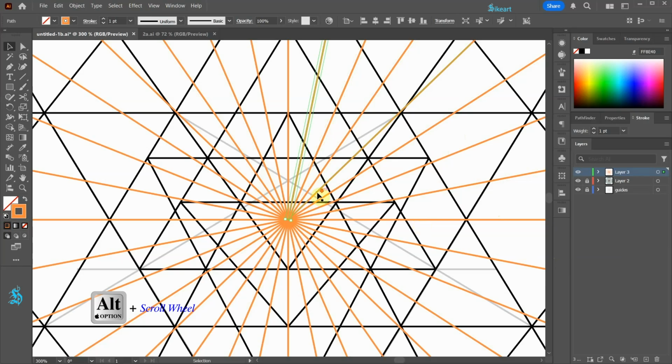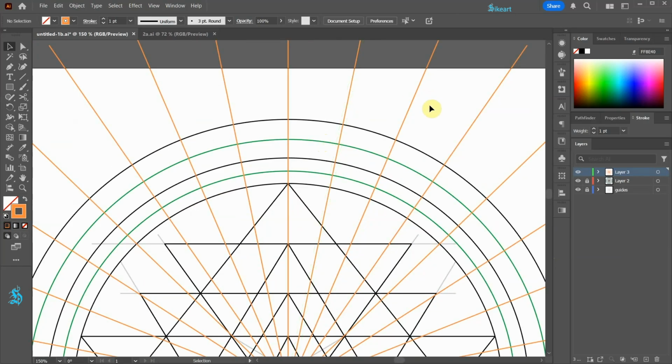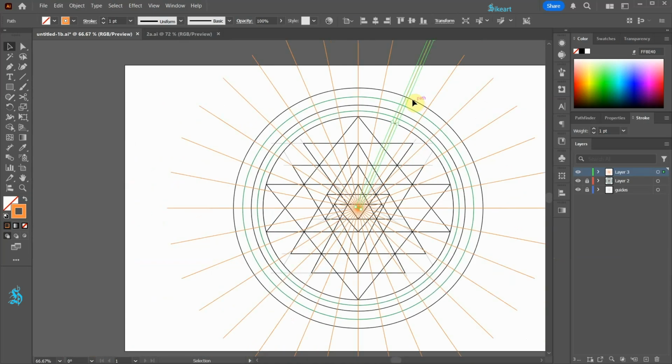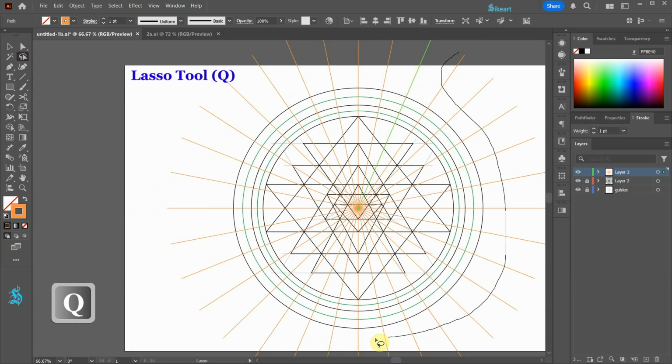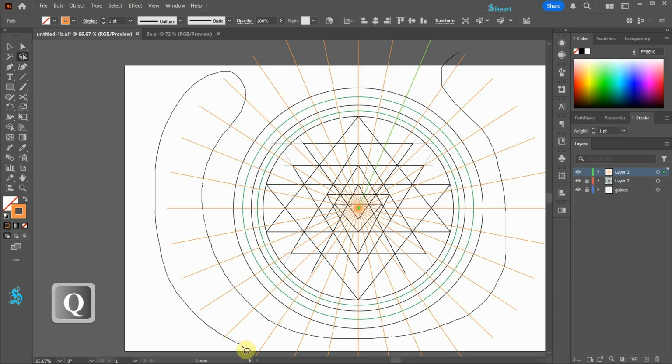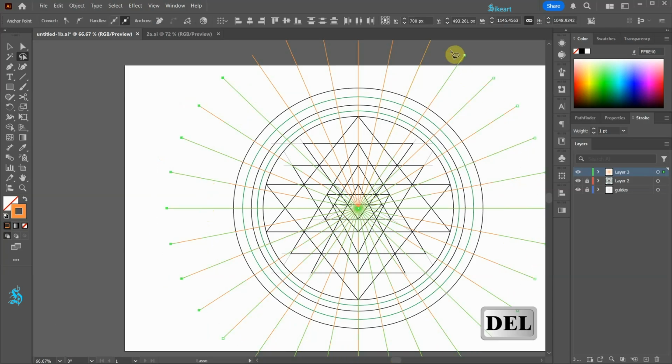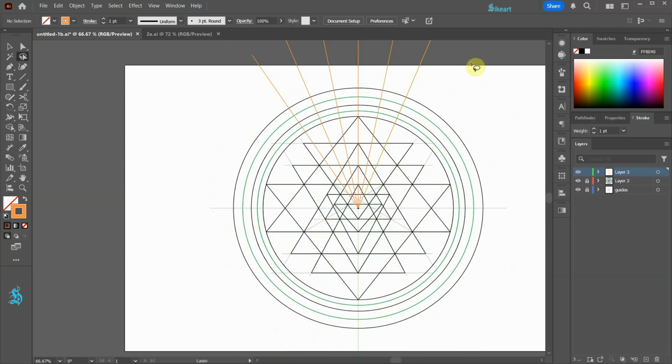Let's zoom out. We only need this line and the 5 lines to its left. Let's delete the other lines. Using the lasso tool, draw a closed path around all the remaining lines. Now press the Delete key a few times.